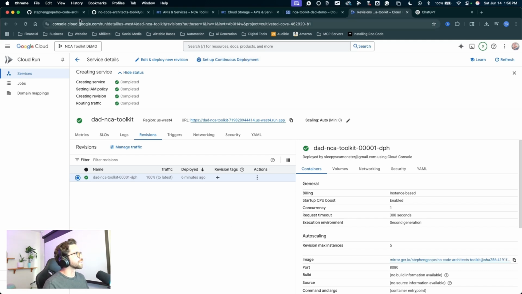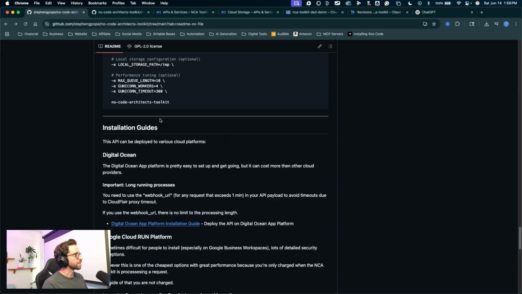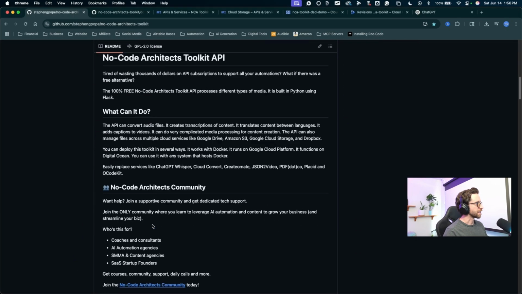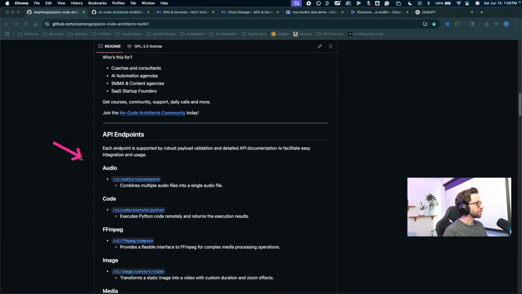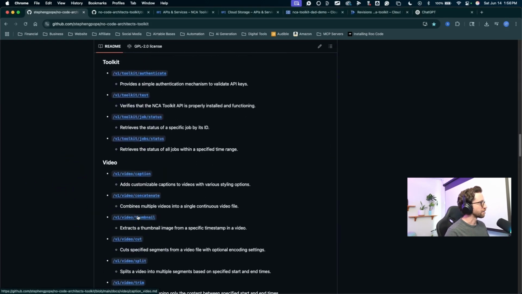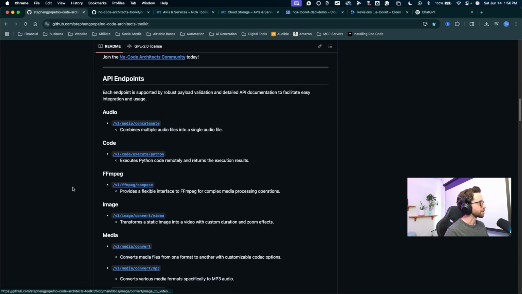The other option is just jumping back into the GitHub repository and checking out all the endpoints. So if we jump back into the No-Code Architects Toolkit GitHub repository and scroll down a bit, we can see some of these endpoints right here. API endpoints, we have audio concatenate. Here's the FFmpeg compose I just showed you, image convert, media convert, all these endpoints right here ready to go. So for example, if I wanted to use the FFmpeg endpoint, I would put that together in a URL for an HTTP node in N8N.